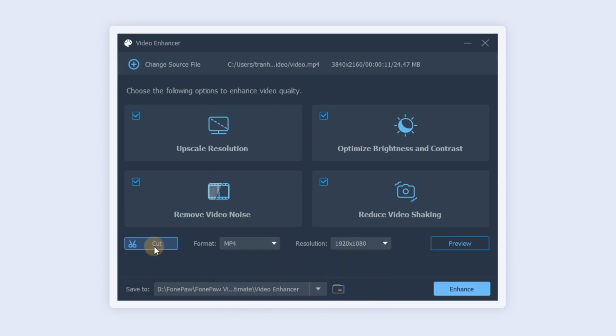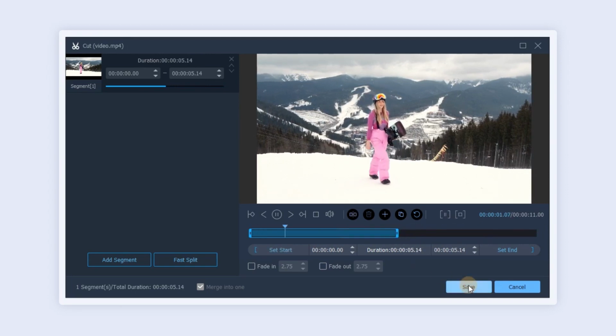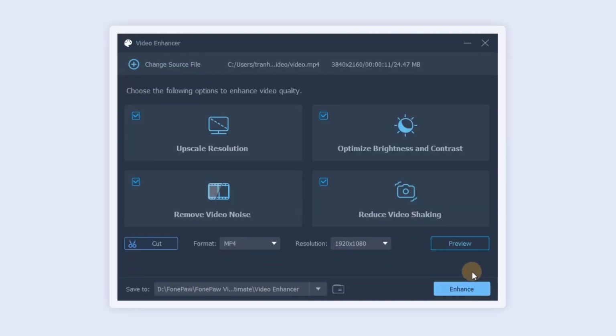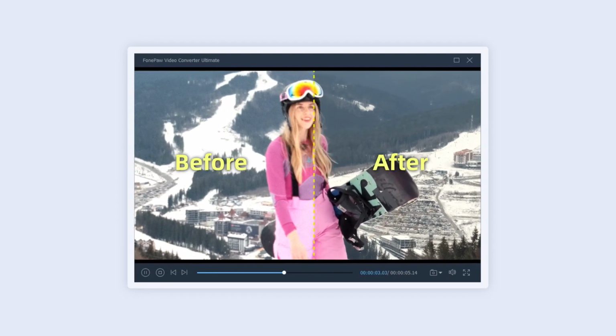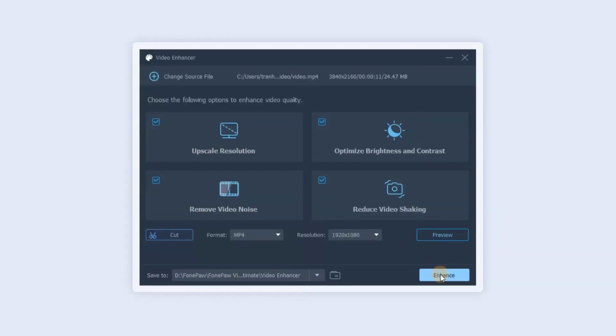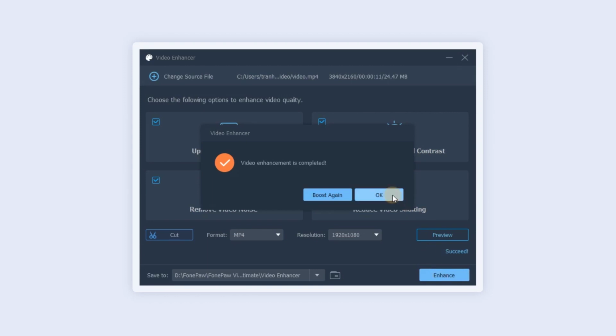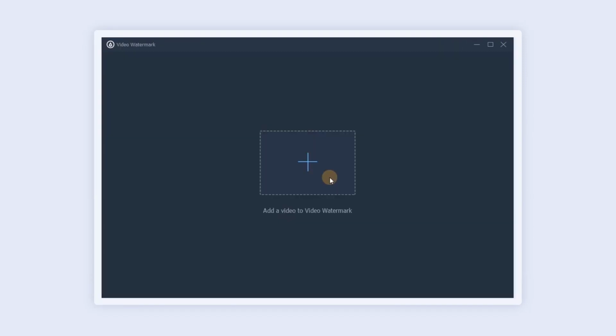If needed, you can click Cut to edit the video. Once all settings are done, you can preview the effect. Click Enhance to output the video. Select Video Watermark. Click plus icon to add the video.